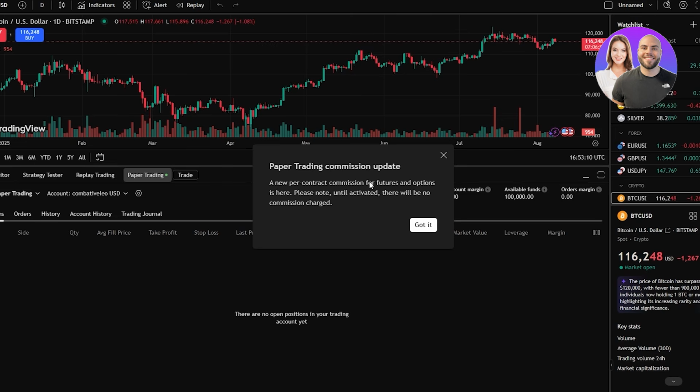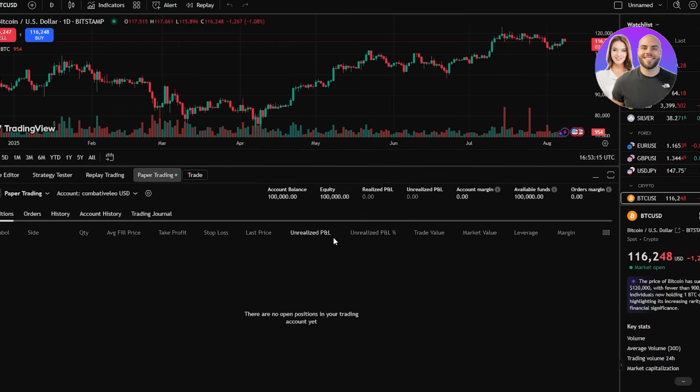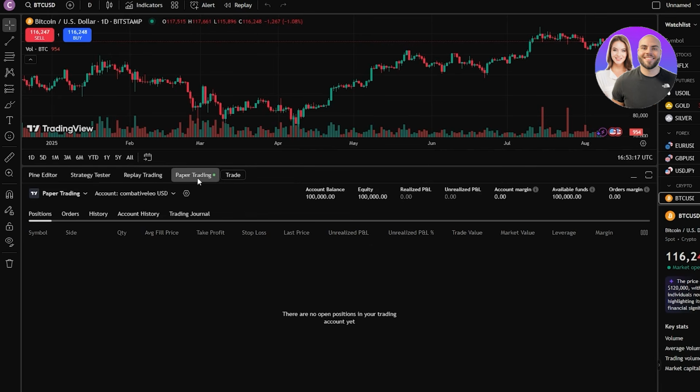You can see right here a note about per contract commission for futures and options. So got it. Boom. Paper trading is now connected and we are good to go. We can now go ahead and use paper trading. If that's what you wanted to know, how to access paper trading, now you know. Next, I'm going to show you some tips and tricks on how to set things up.